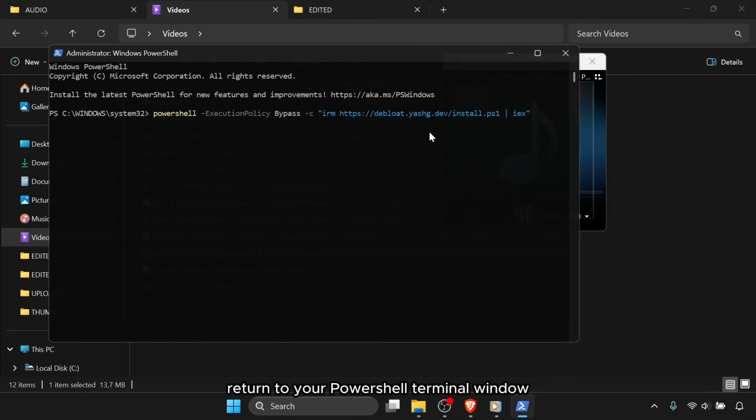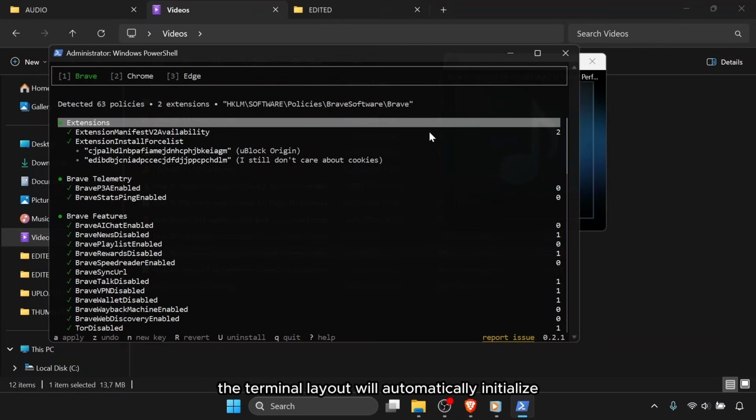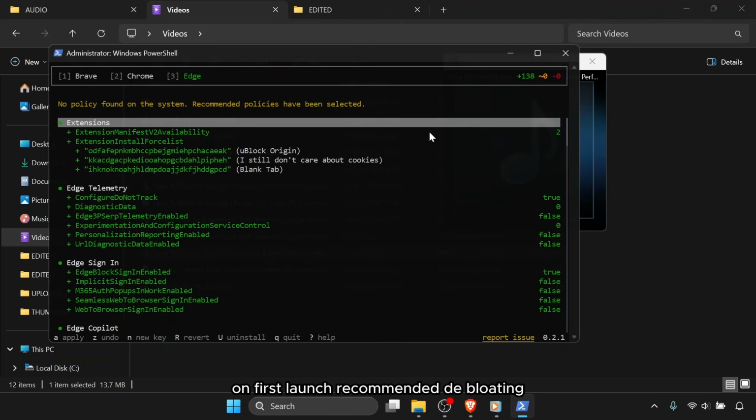Return to your PowerShell terminal window, press Enter on your keyboard, and wait for the brief downloading process to complete. Once finished downloading, the terminal layout will automatically initialize and open the main tool interface. Press 3 on your keyboard to select Microsoft Edge from the supported browser target list. On first launch, recommended debloating profiles and telemetry disabling options are pre-selected by default.